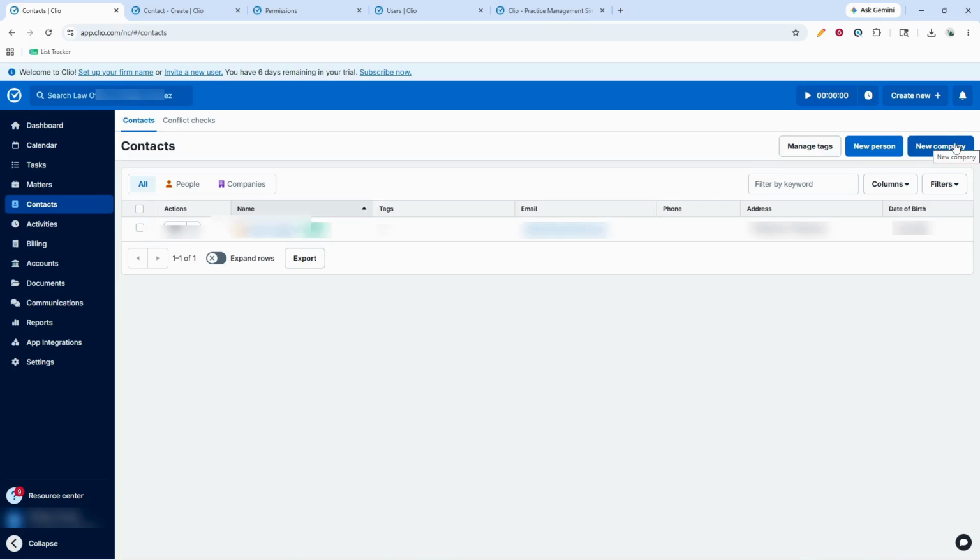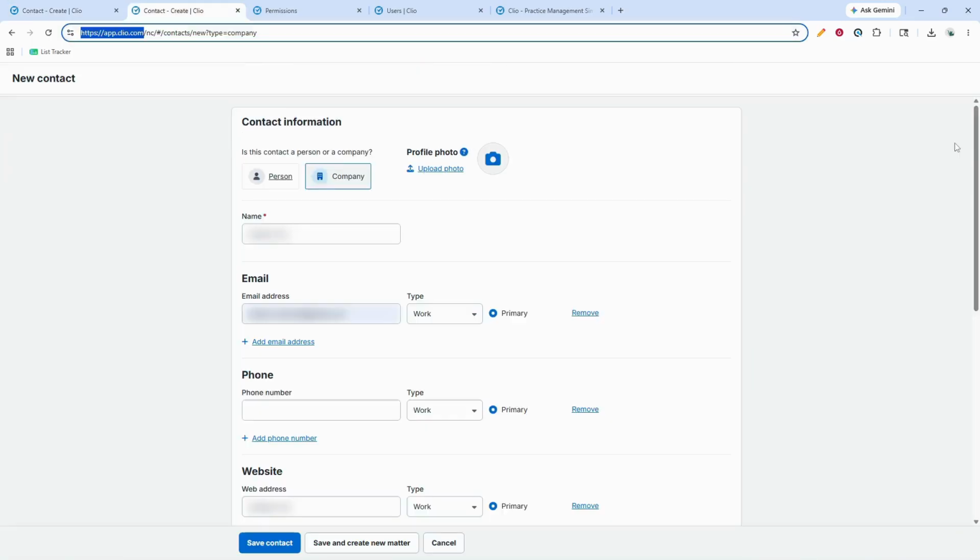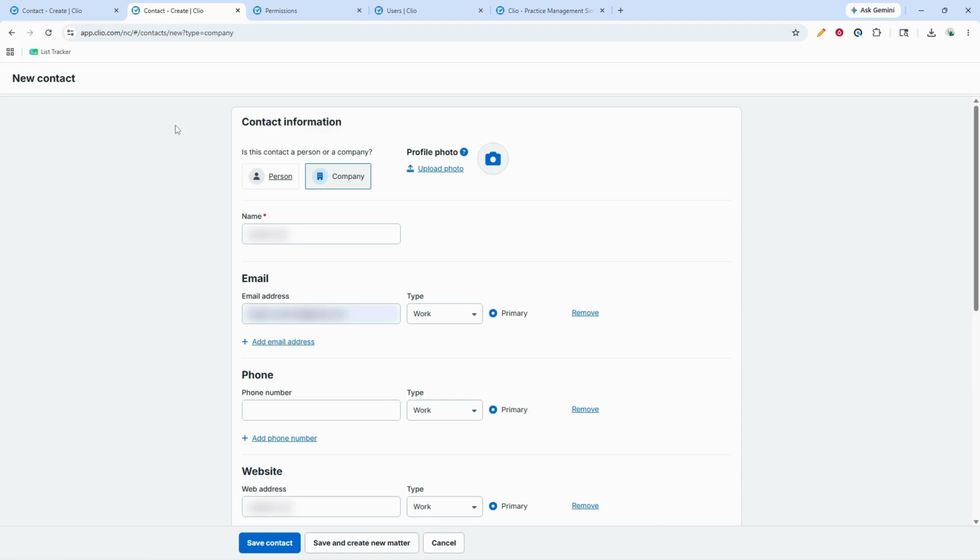This option is specifically designed for organizations, so you won't have to fit company details into a person-style form. You'll see a prompt that asks, is this contact a person or a company? Choose Company. This ensures the contact is created with the correct structure and will appear under the Companies tab for easy sorting and reporting.